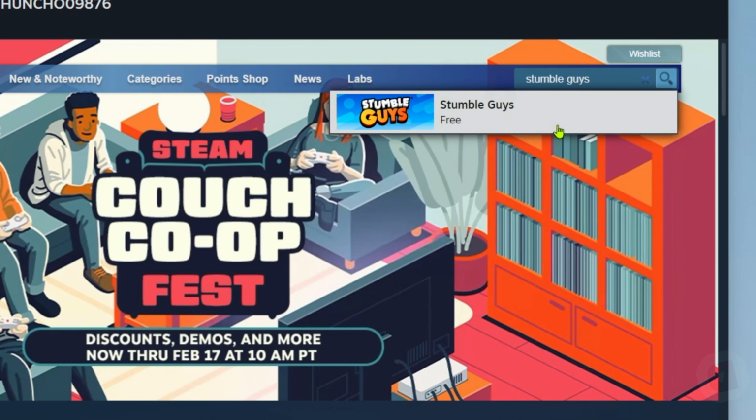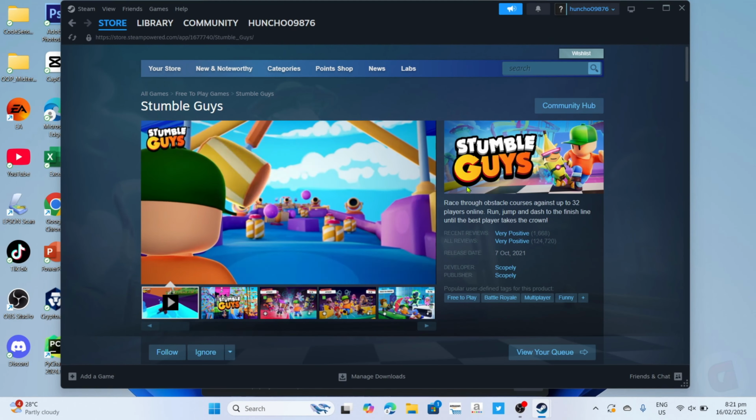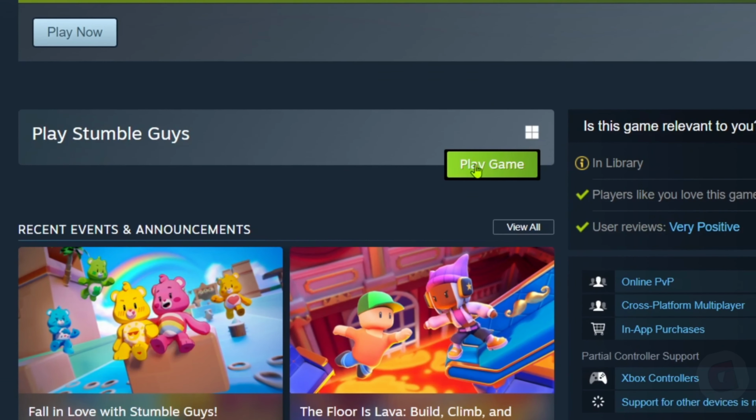And after searching, you will now be able to see the game. Just go and click it. And here's the game Stumble Guys. So to download it, just scroll down and then you will be able to see this play game button right here. Just go and click it.